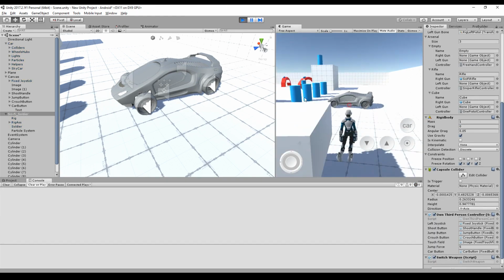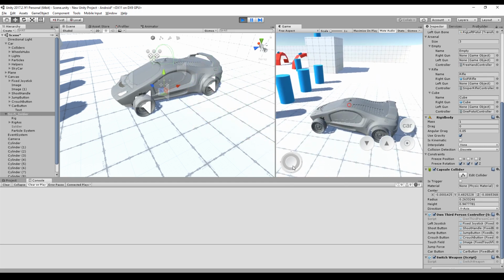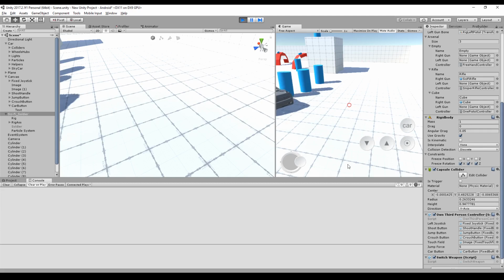Okay, let's try this. We will go to the car, click on car, and then we can drive the car. Looks pretty good to me. One thing that is missing is a camera control, and the camera has to be handled differently as soon as we are in the car.